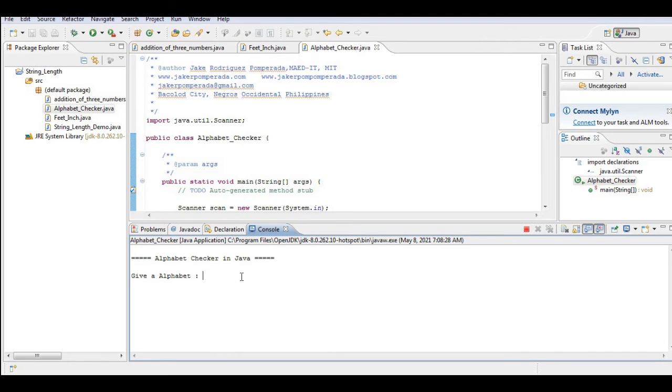So give an alphabet. Let's say we have Y. The given Y is an alphabet. Let's say we have an ampersand. The given ampersand symbol is not an alphabet.